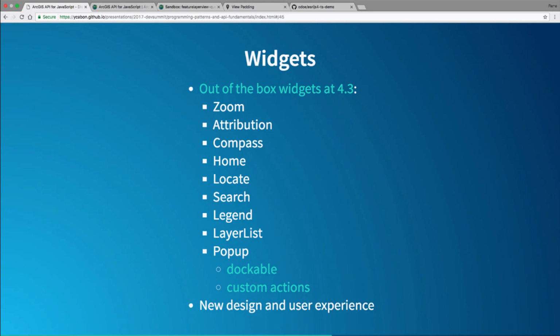So at 4.3, actually this list I think is a little outdated at this point. These are a list of all the widgets we have, but we also have print. We have a scale bar, because people like scales. It only works in 2D, by the way. All these widgets are really cool. They've all been rewritten from scratch.